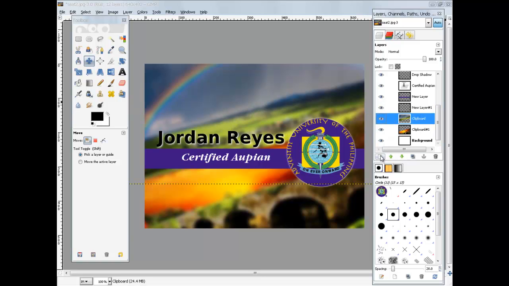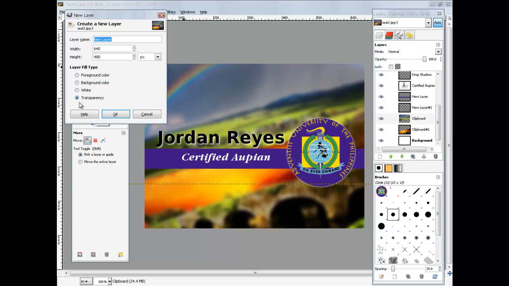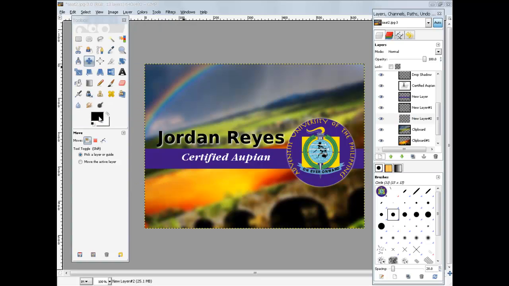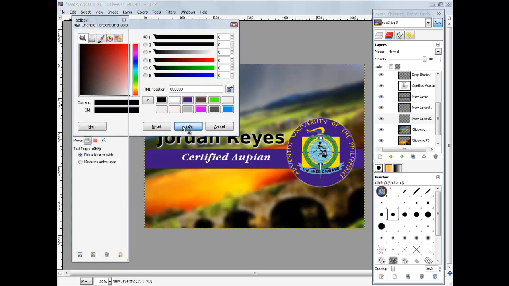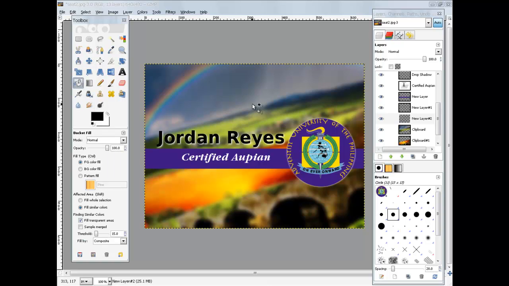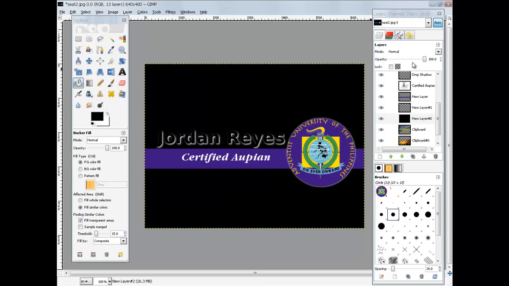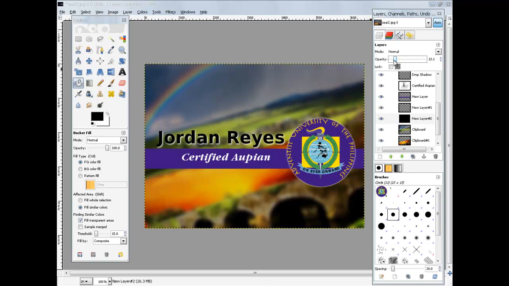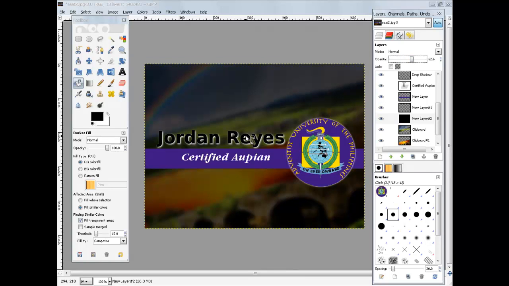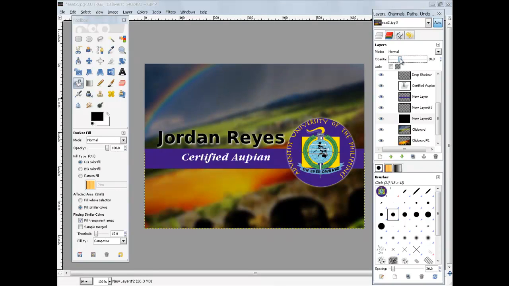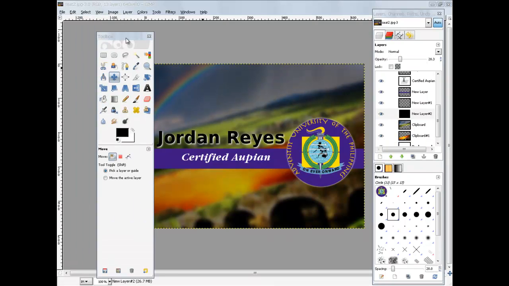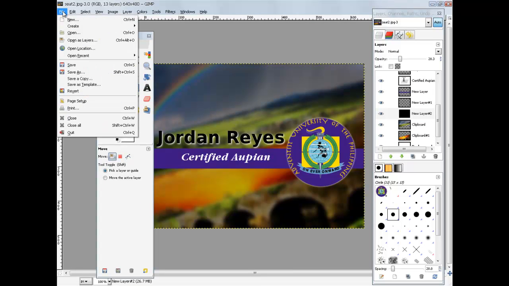Select this and hit new layer. Make sure this is transparency, hit OK, and make sure this is black also, and use the bucket tool to fill it out with black and change the opacity to a little bit soothing for the eyes, making sure that the text is still popping out, because if you make this too dark, the text will disappear. Okay, maybe 27 or so. And now finally, to save it, just go to file and save it.